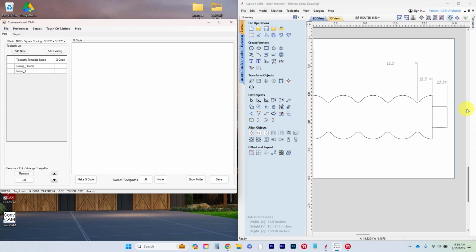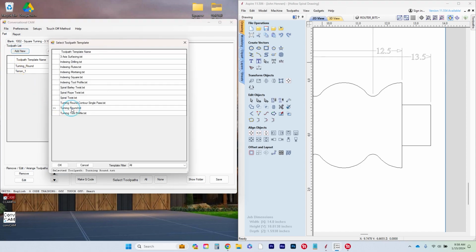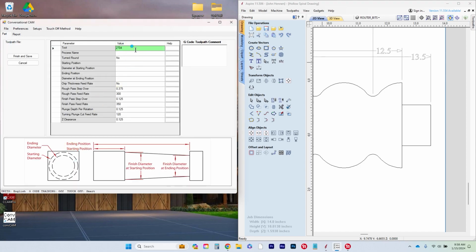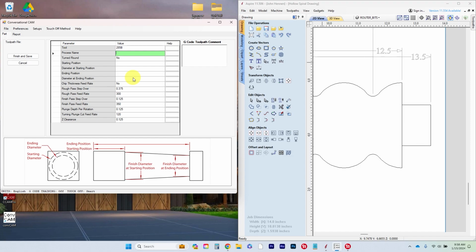We're going to come down here to the other side and do the exact same thing. So we're just going to add new, turning round again. Again, we got to go pick our cutter because it always defaults back to that original surfacing bit. Okay, this is going to be called tenon 2. Okay. And we'll just start down our questions. Is it turned round? Yes. Section diameter, 3.125. Start position. On this one, it's going to go from 12.5 to 13.5. So start position, 12.5.